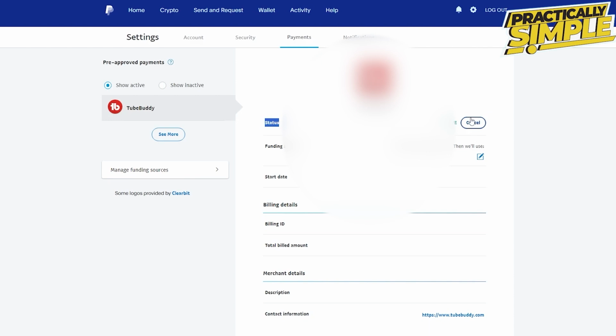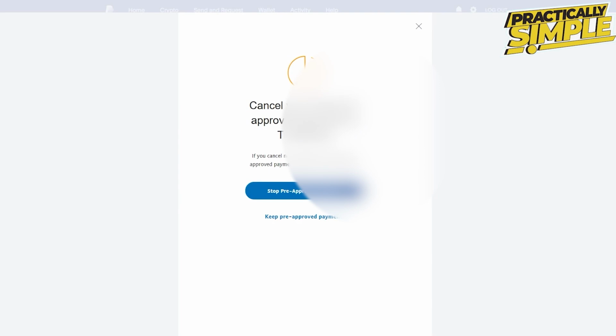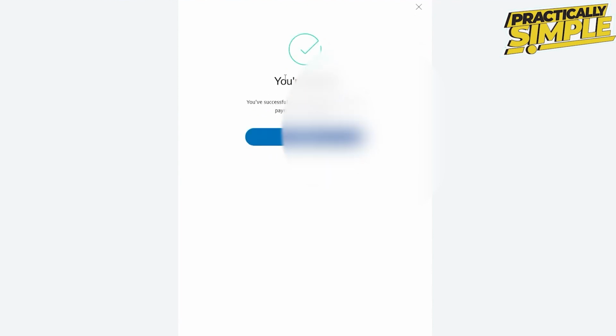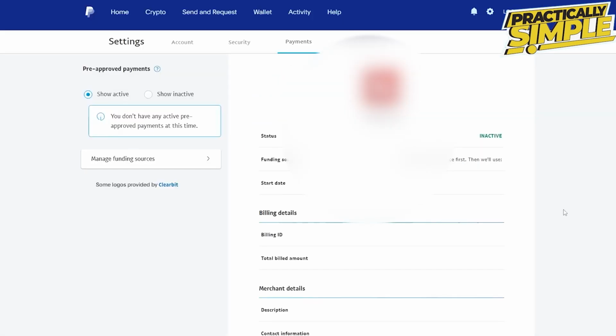So you can simply click on it and it will ask if you want to cancel your future pre-approved payments through this company. So in order to continue canceling, we can simply click the stop pre-approved payments button, and it says you are all set. And that's pretty much it.